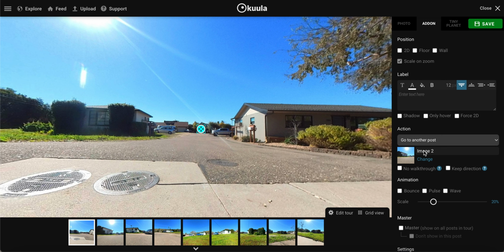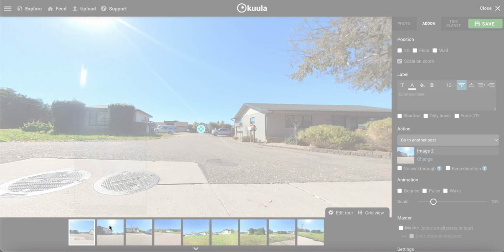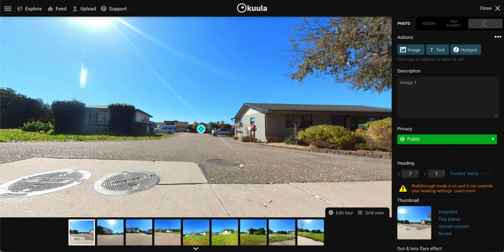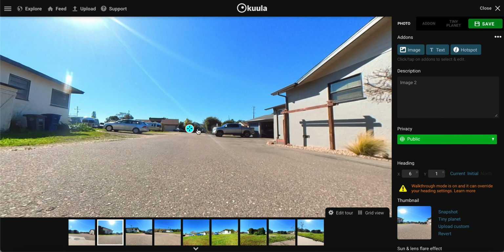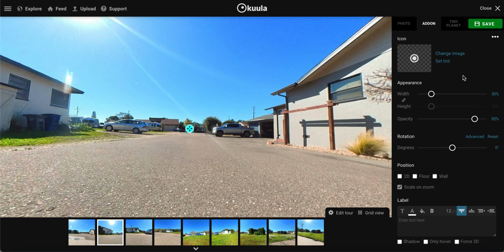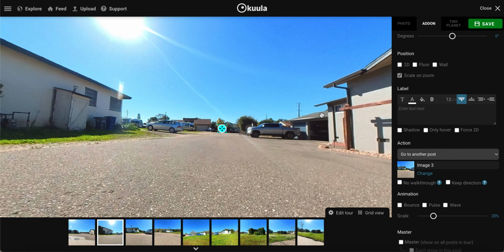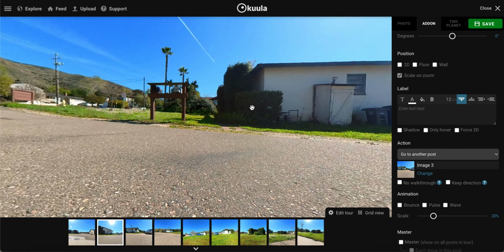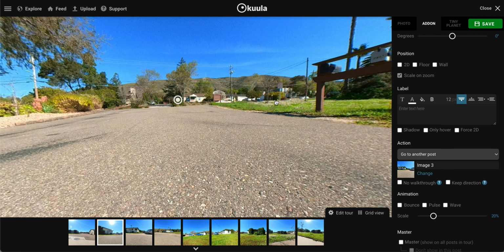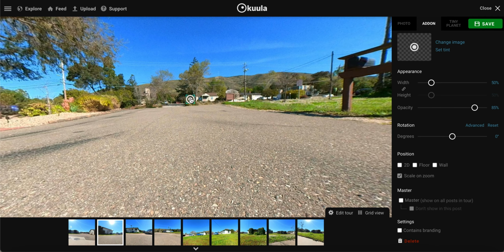I then hit the action to go to another post, and for this image I chose image 2, so when you click on it, it will then go to image 2. I then created that same meta tag for image 2, the action going to another post, and that post being image 3.